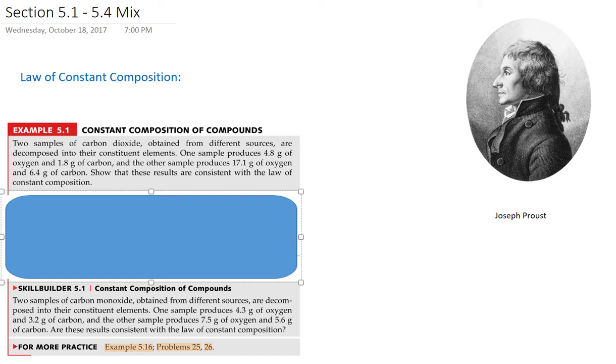Hi, and welcome to this video. In this video, we're going to be looking at the law of constant composition, empirical and molecular formulas, and a couple of different ways to classify states of matter.